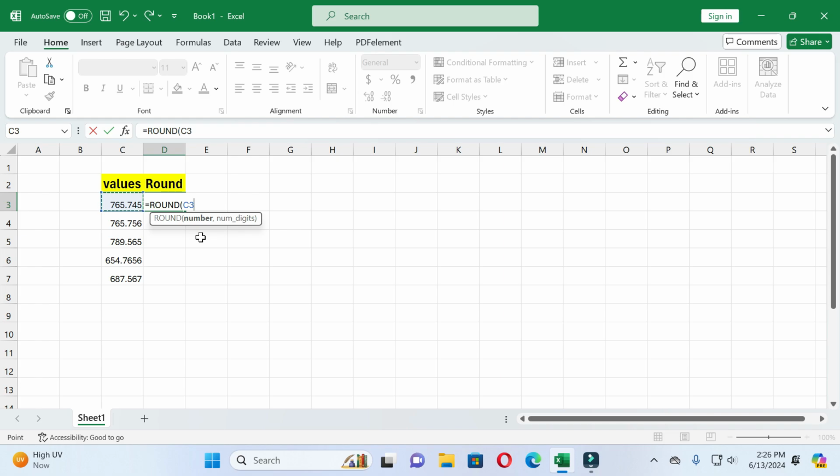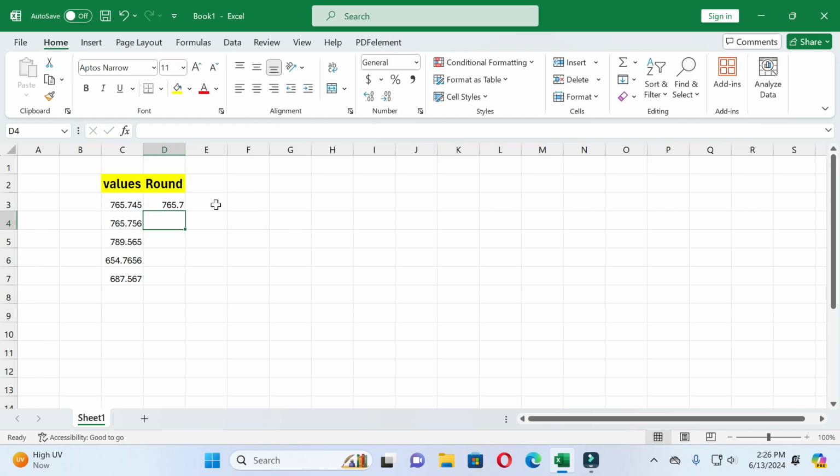After that, click on the value. After selecting the value, we use a comma, and then we write 1, 2, 3 or any number to which you want to round. If you want to round to one decimal place, we will write 1. After that, close the bracket, then press Enter. You can see the value is rounded.